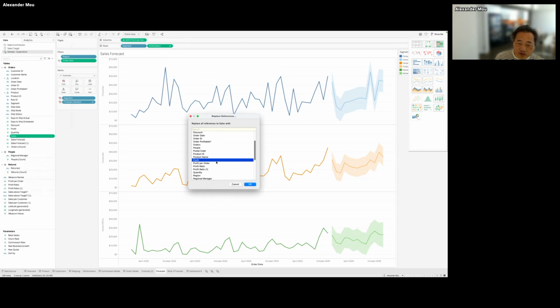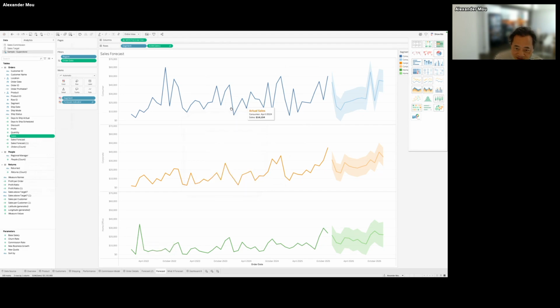If I do it here, it will change all the references to sales to profit. So then it changed the workbook. So how do we do that? We want to have the same chart for both sales and profit in the same workbook.